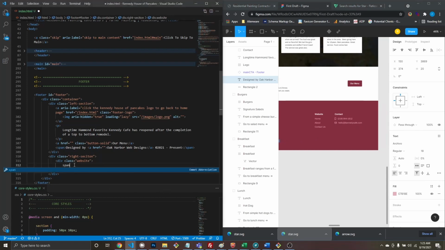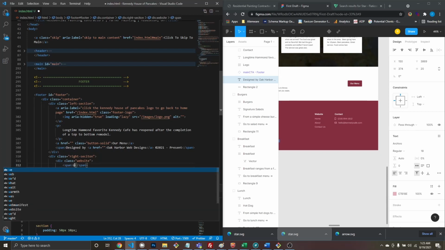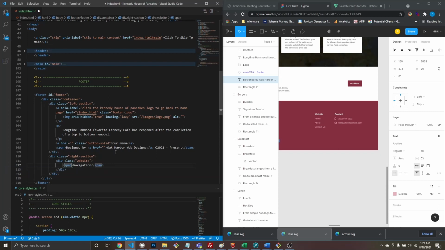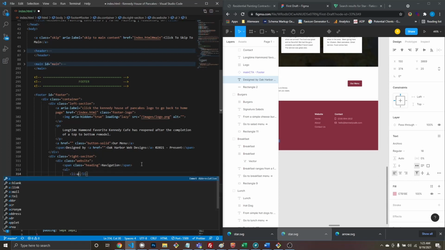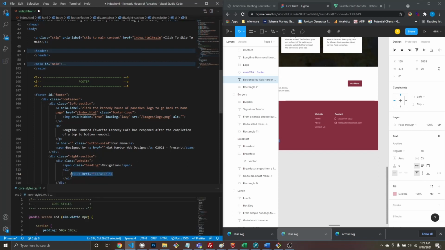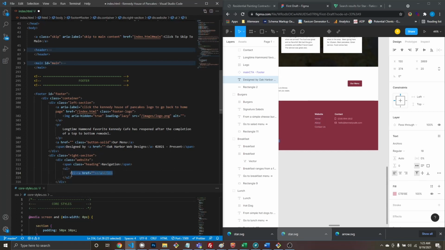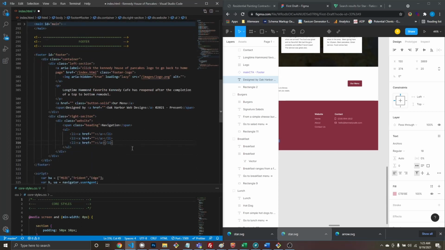I think I'll make that a span. Navigation. I'm just going to make this a heading class. Navigation. And then I think I just make this a UL, LI, A. Because when you have things like this in a line, it's easier to work with them and manipulate them and get them to do what you want when they're in a list.